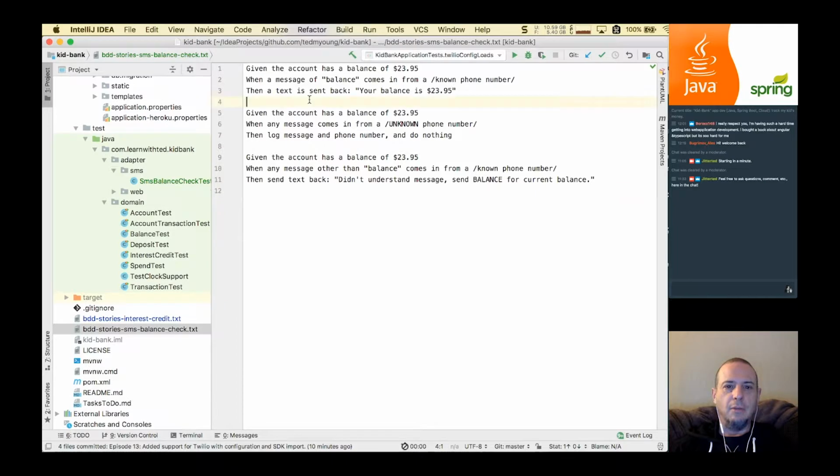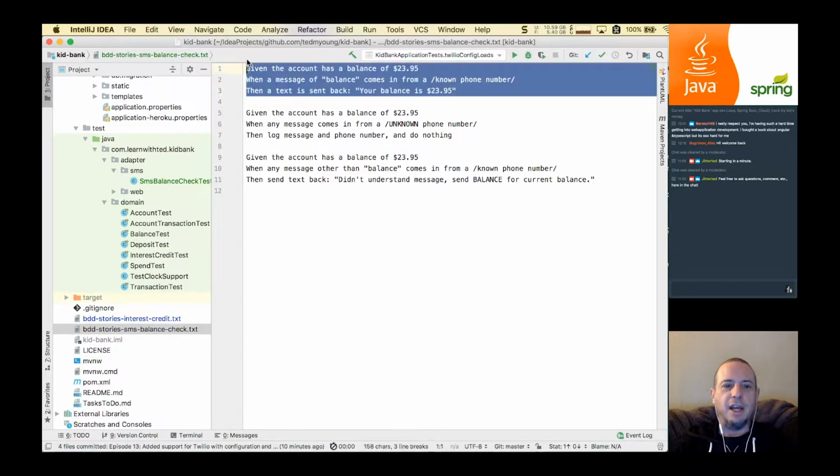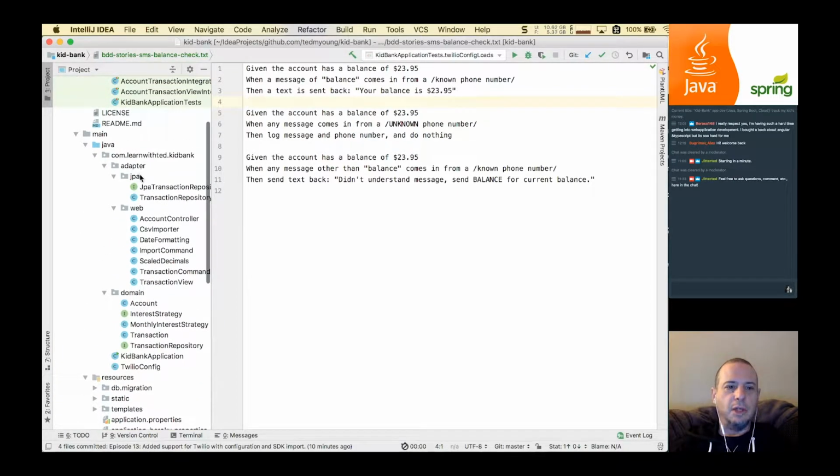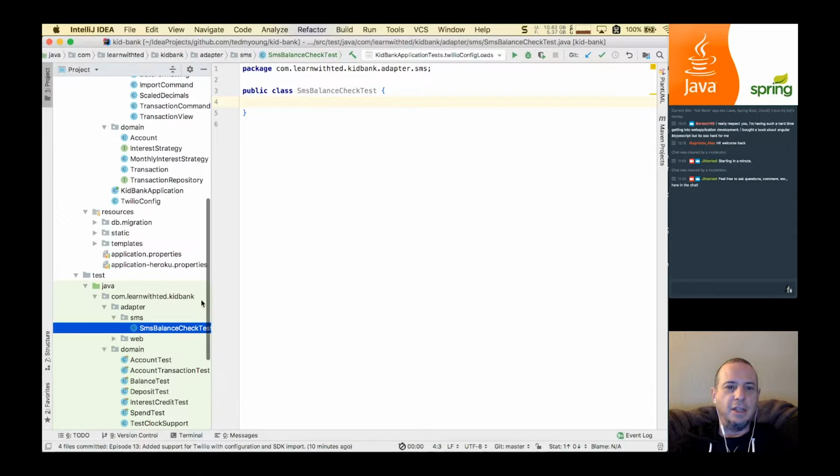So what we can do is we can start out with just some text. We don't actually maybe care what text came in. We can just start with something and send back the balance. So what that will look like is, we can go back to our test here. It's going to be some kind of controller class, and I guess it's going to be a REST controller.